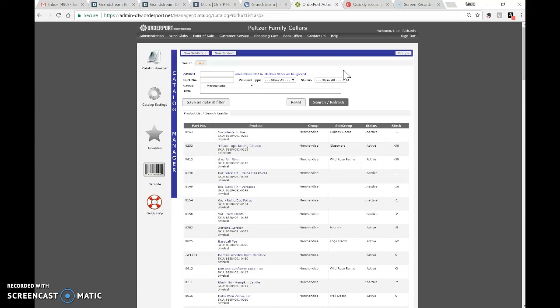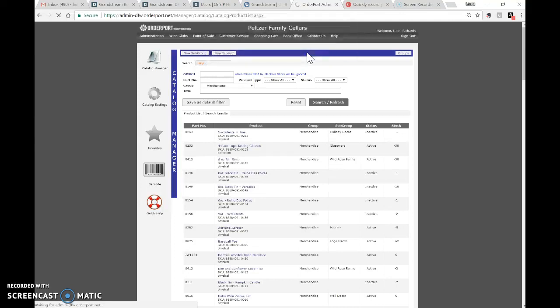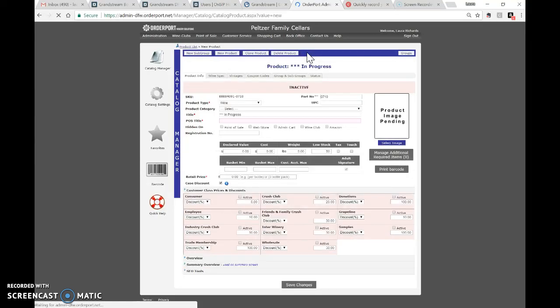In order to add a new product, you're going to head up to the new product tab at the top, select. It will ask you, because you are effectively changing the database, so it wants to make sure that you want to actually create a new item. Yes, you do, and it will bring you to the creation page for an item or a product, but you'll notice that it defaults into an in-progress item, and you now have to go through and populate the style or the type of item that you're adding.